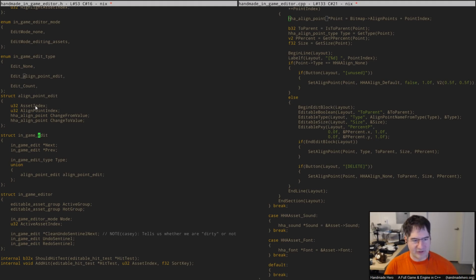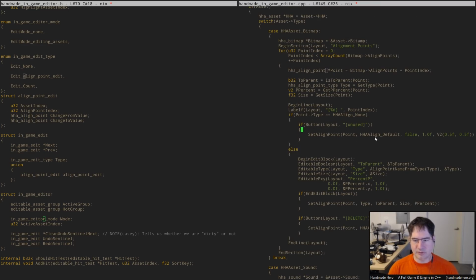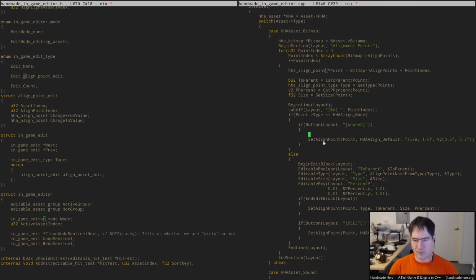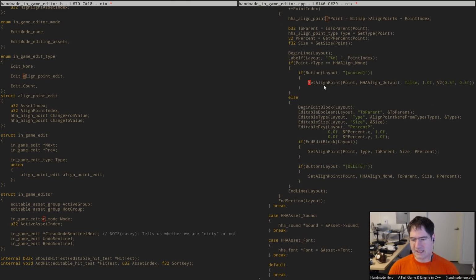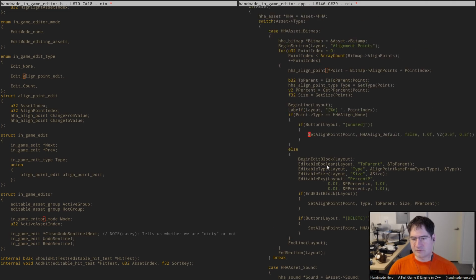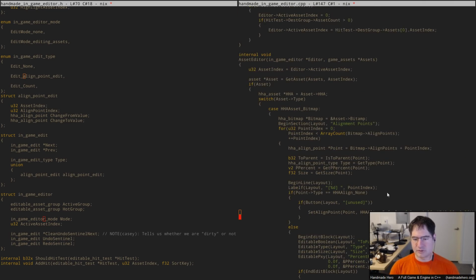Because this stuff is fairly stable, meaning it doesn't change based on where you loaded the thing in memory, which is kind of nice. So that's fairly complete, right? And what that means is in here, what we could do is we can have a way to edit these things. We could have a thing for align points.